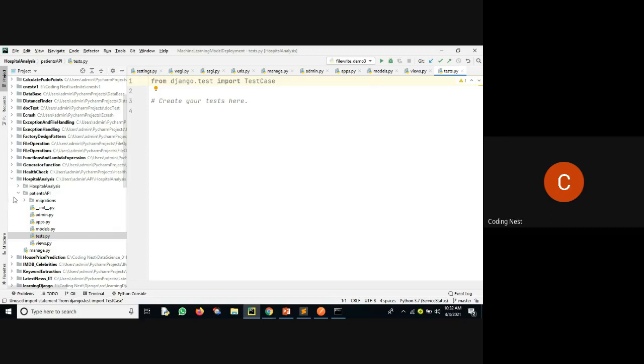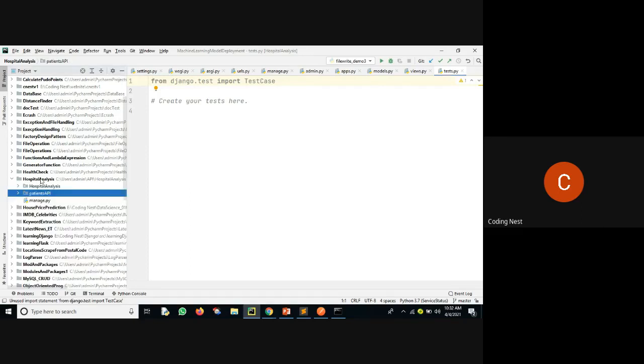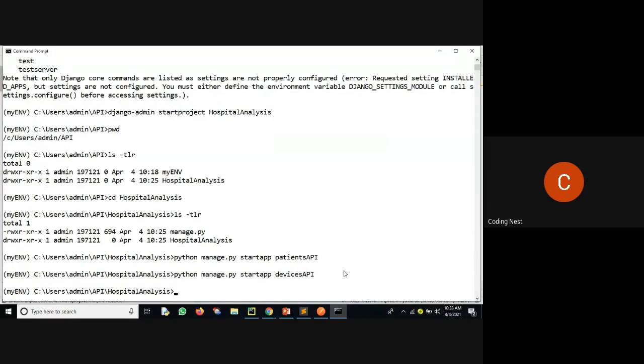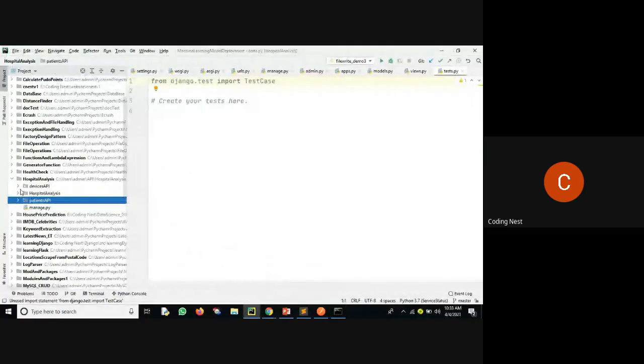Any questions on this so far? So hospital analysis is my project, patients API is my app. Let me create one more: devices API. So I have basically two apps available. Any questions so far?